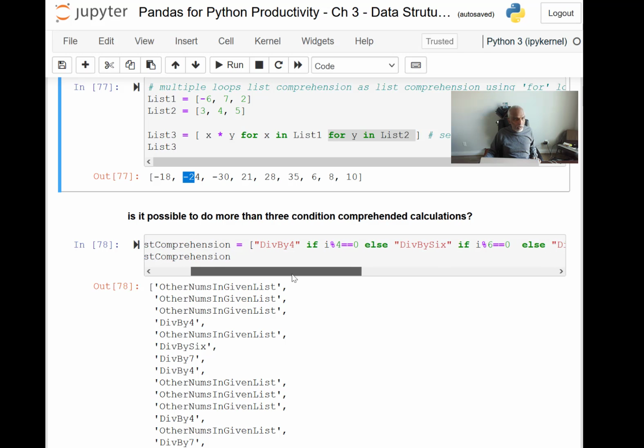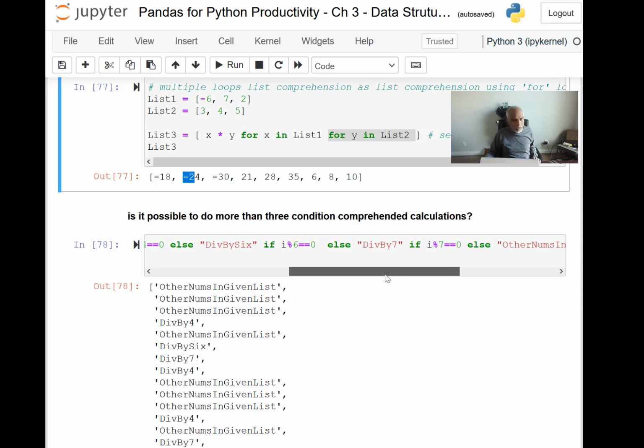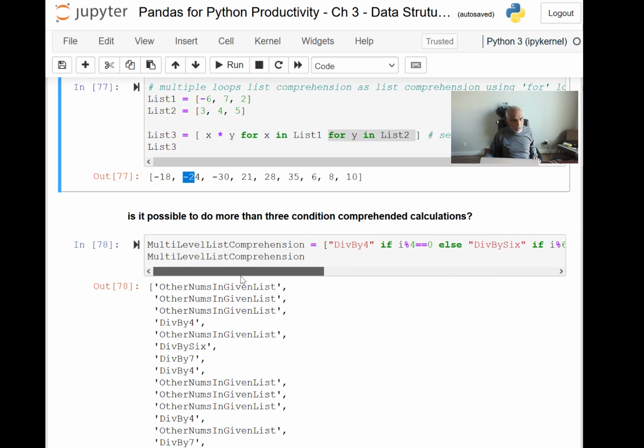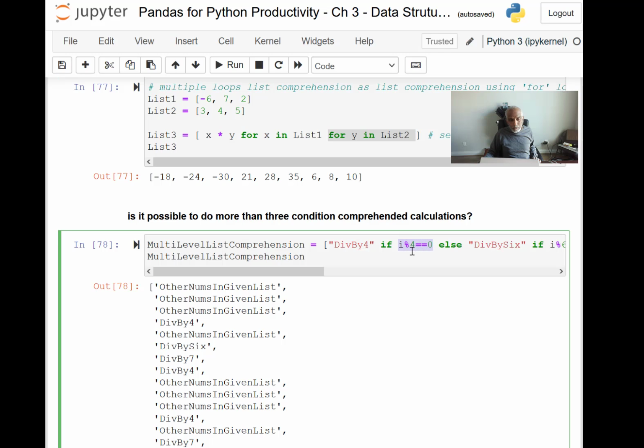Look at this one actually. Is it possible to do more than 3 conditions in comprehended calculations? Of course you can do. So basically I'm saying division by 4 if i % 4 is equal to 0. That means a number is divisible by 4. That's what this condition means.